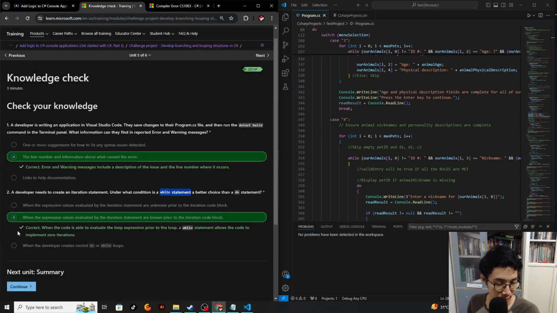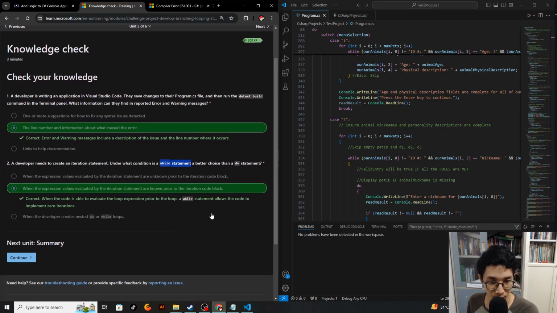Okay, got it correct. What is the reason? When the code is able to evaluate the loop expression prior to the loop, a while statement allows the code to implement 0 iteration. Yeah, 0 iteration. When the code is able to evaluate the loop expression prior to the loop, a while statement allows the code to implement 0 iteration.